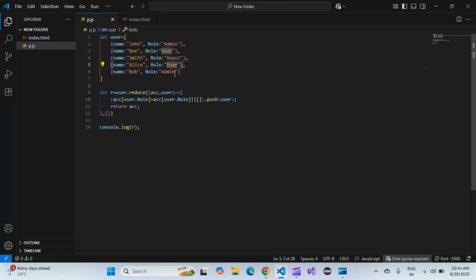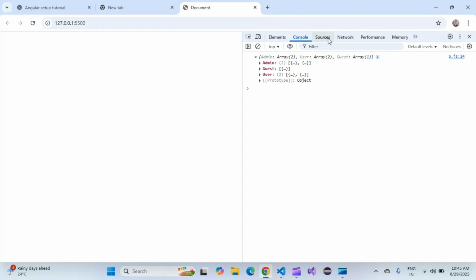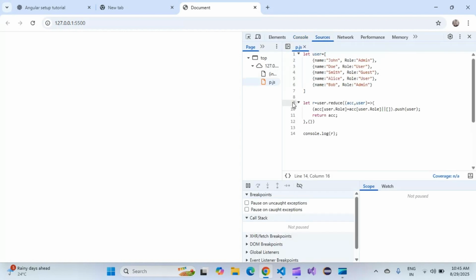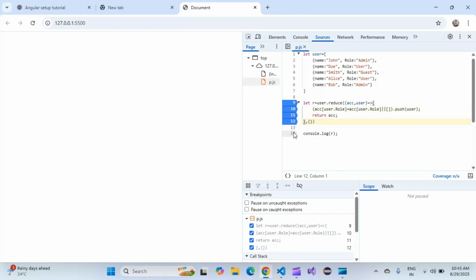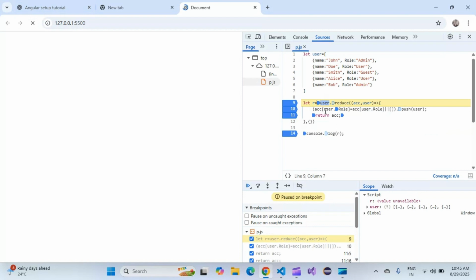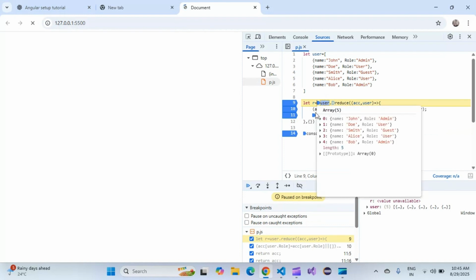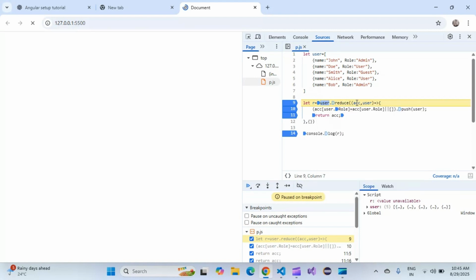So let's debug in Chrome, like how it's working. Let's open Chrome, inside Sources. Let's add a breakpoint here like this. And let's refresh the page again. Yeah, now it's coming. If you hover on user, it shows that 5 objects are there. So reduce will pass them one by one. Let me step in.